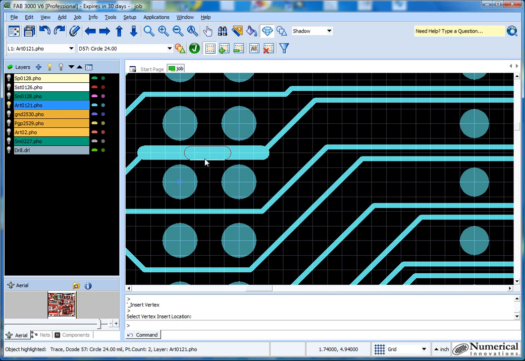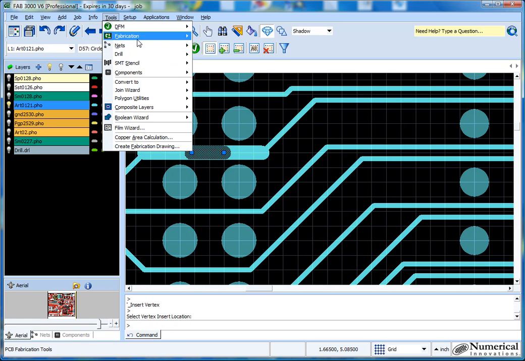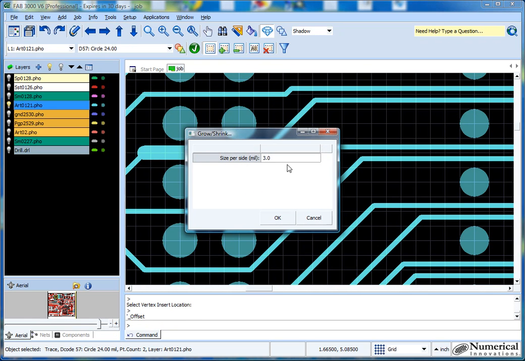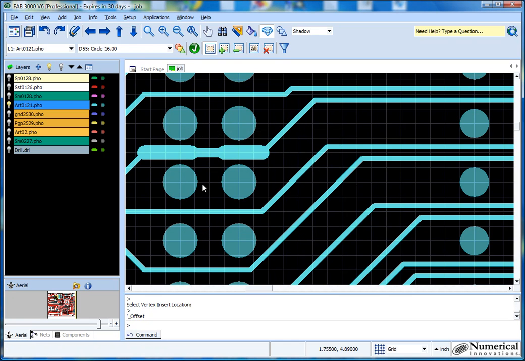Now I can make this size smaller. I'll go back to the Tools menu, Fabrication, Grow Shrink, and instead of saying 3, I could put -5. This will put negative five mils per side. Let's go 4. Maybe that's a little too much. Great. So now you see that we've got a thinner section. I'm probably doing the opposite of what I wanted, but again, it's just a tutorial, so it gives you familiarity.